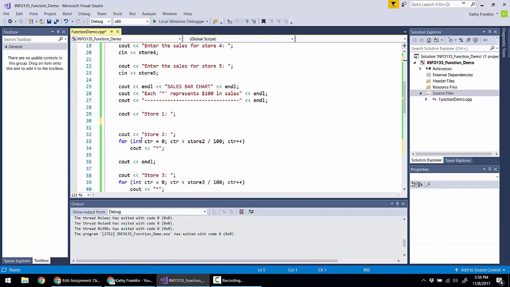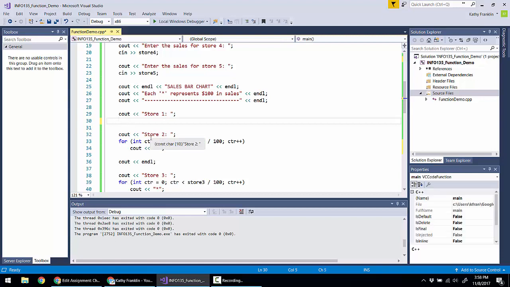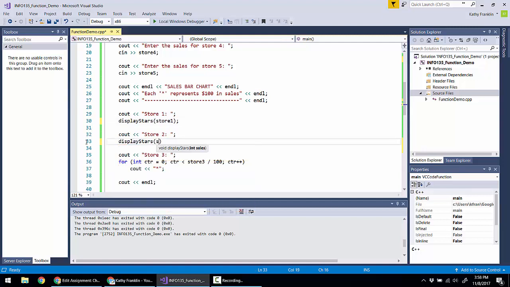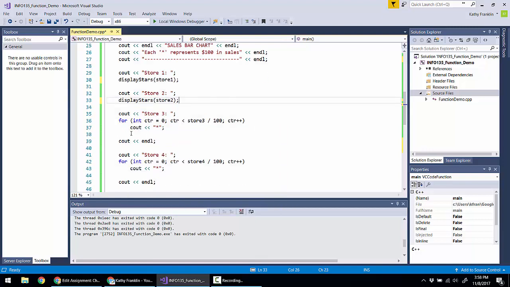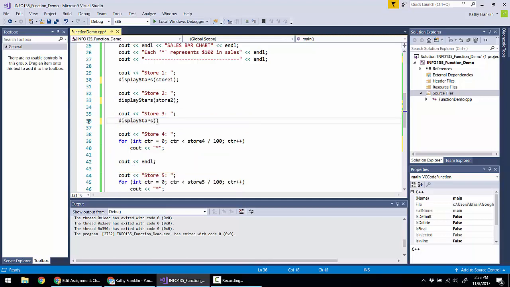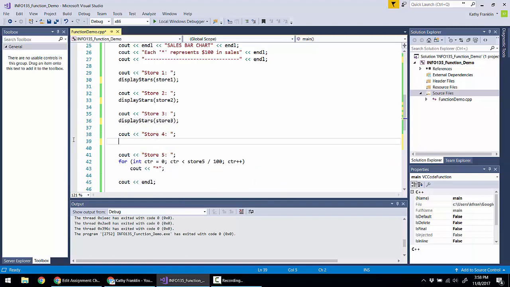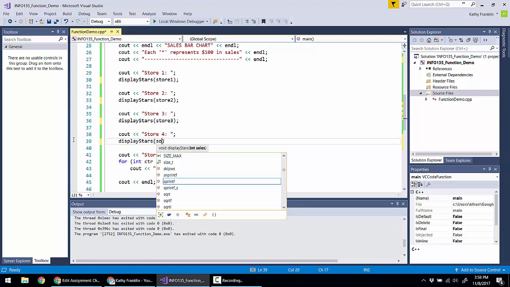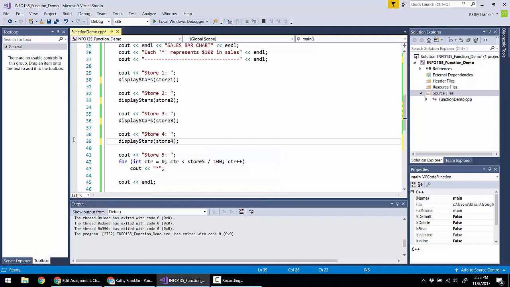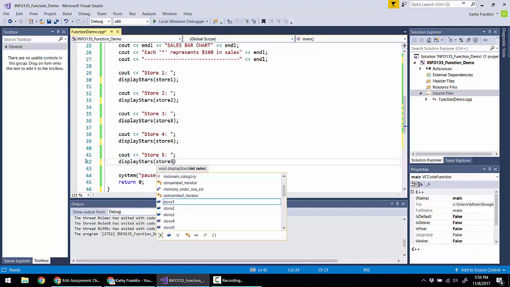So now what I want to show you is that instead of having all this, I could do display stars, and I'm going to pass to it store 1. Same way here. I'm going to replace that with display stars. I'll pass store 2. Same way here. I can get rid of all this and call display stars, and I'm going to pass store 3. And I'm going to get rid of all this here. Call display stars again, pass store 4. And for the last one, we'll get rid of this, replace it with display stars, and pass store 5.